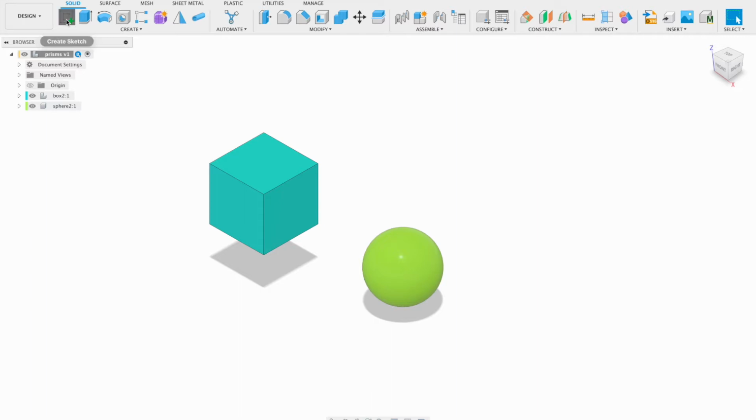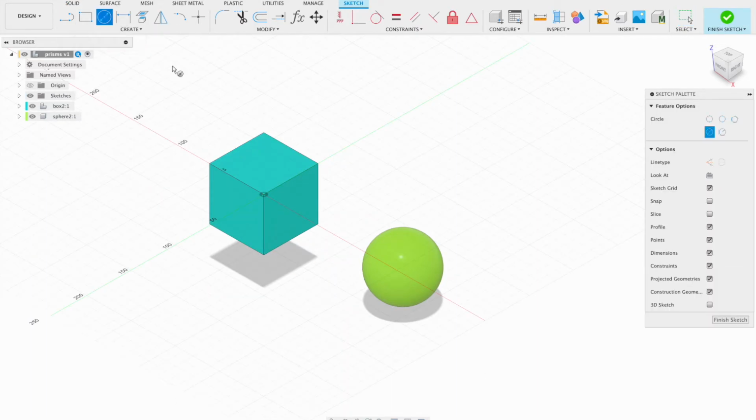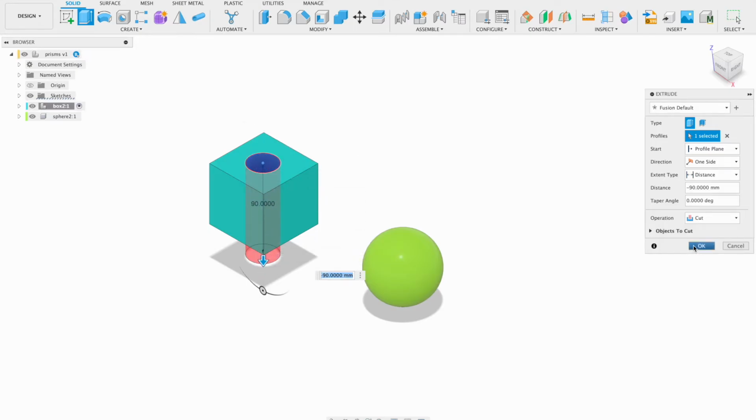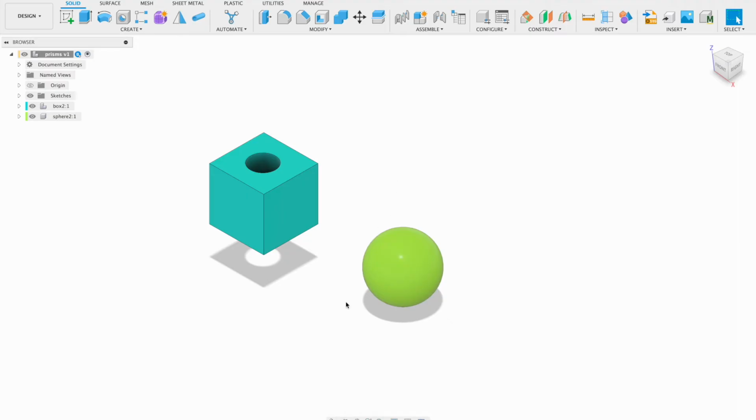Okay. Let's say I want to open up a hole on top of this box. Let's make it a through hole. Now, as you can see in the history, it's marked that feature in the color of the box. So it knows that I'm doing that to that component.